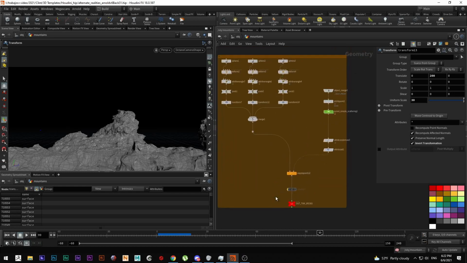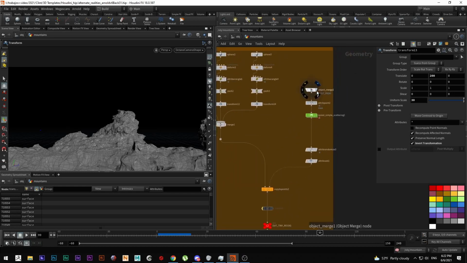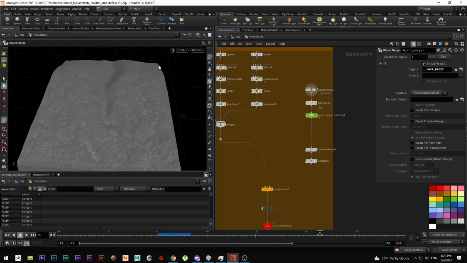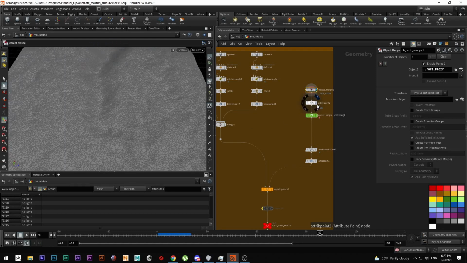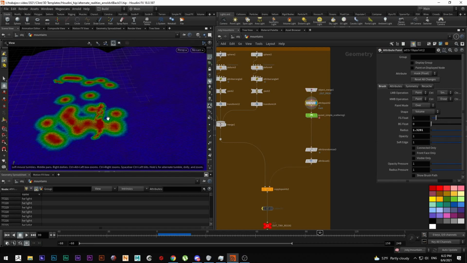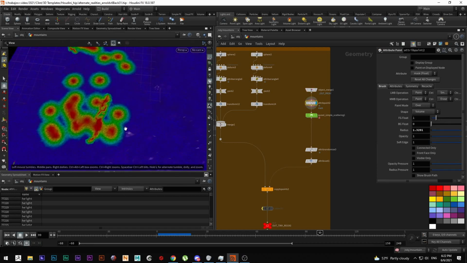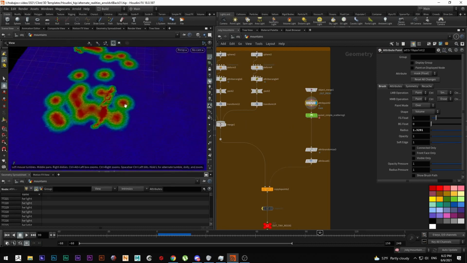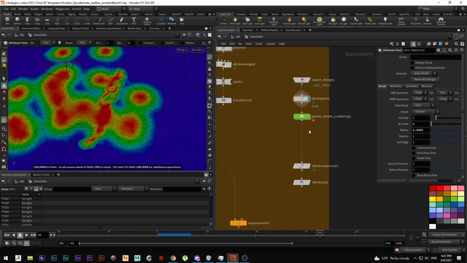So, how were the tiny rocks created? I have this proxy, and I want to create the rocks where I want them to be. So I painted some attributes here and there. See? This is useful on proxy geometry. If it was a 7 million polygon geometry, this would take so long. So I created the proxy and I scattered them on top of the proxy.